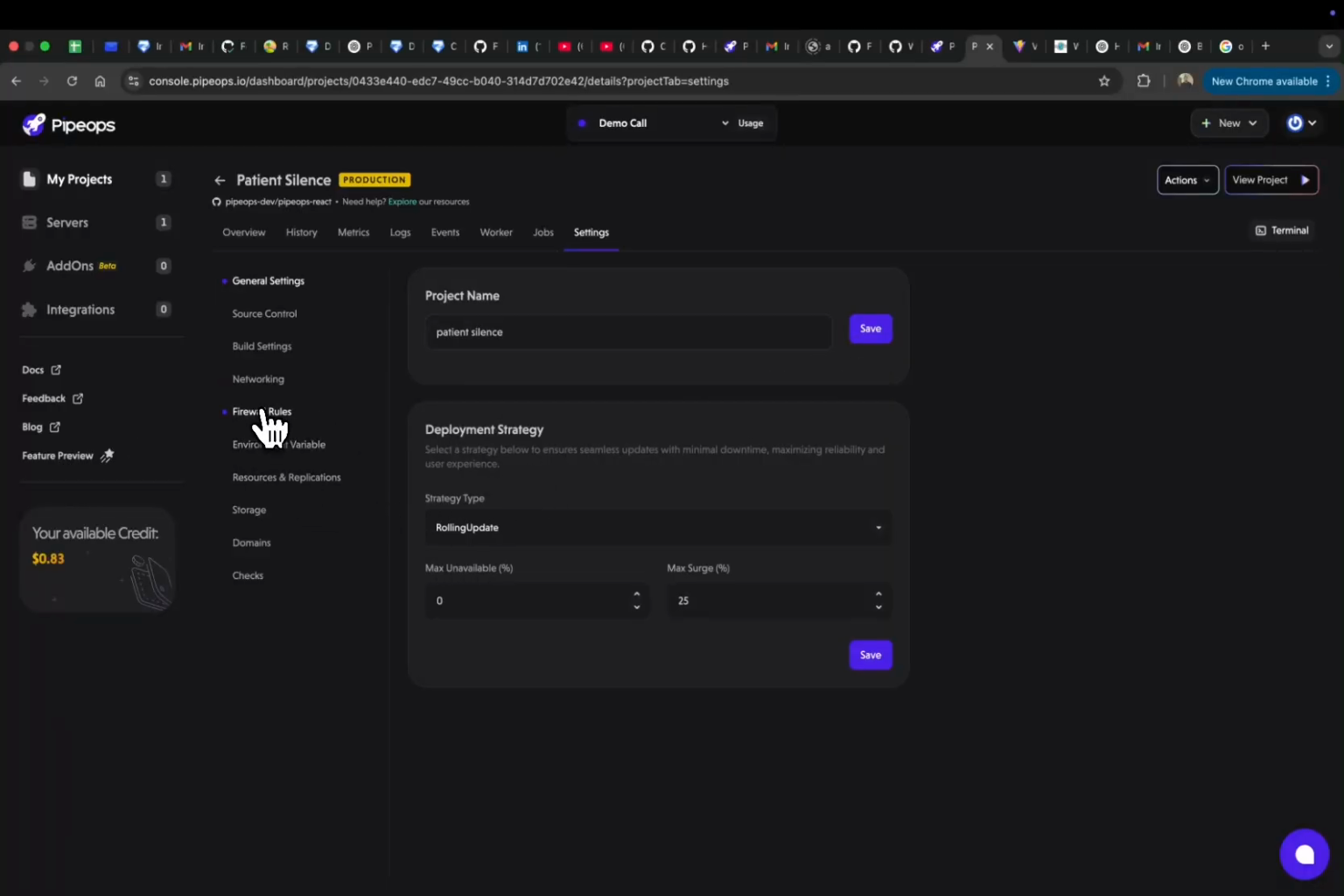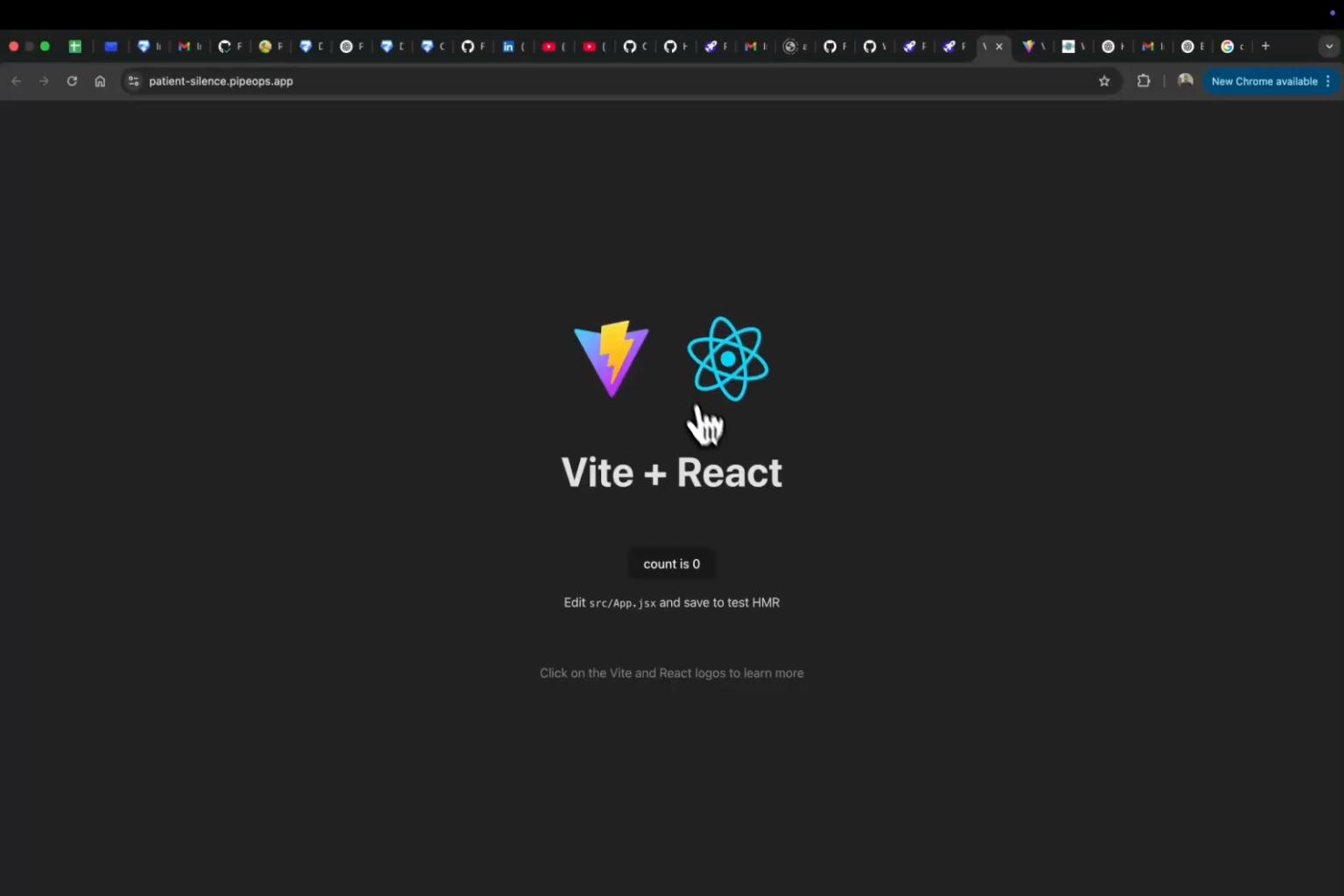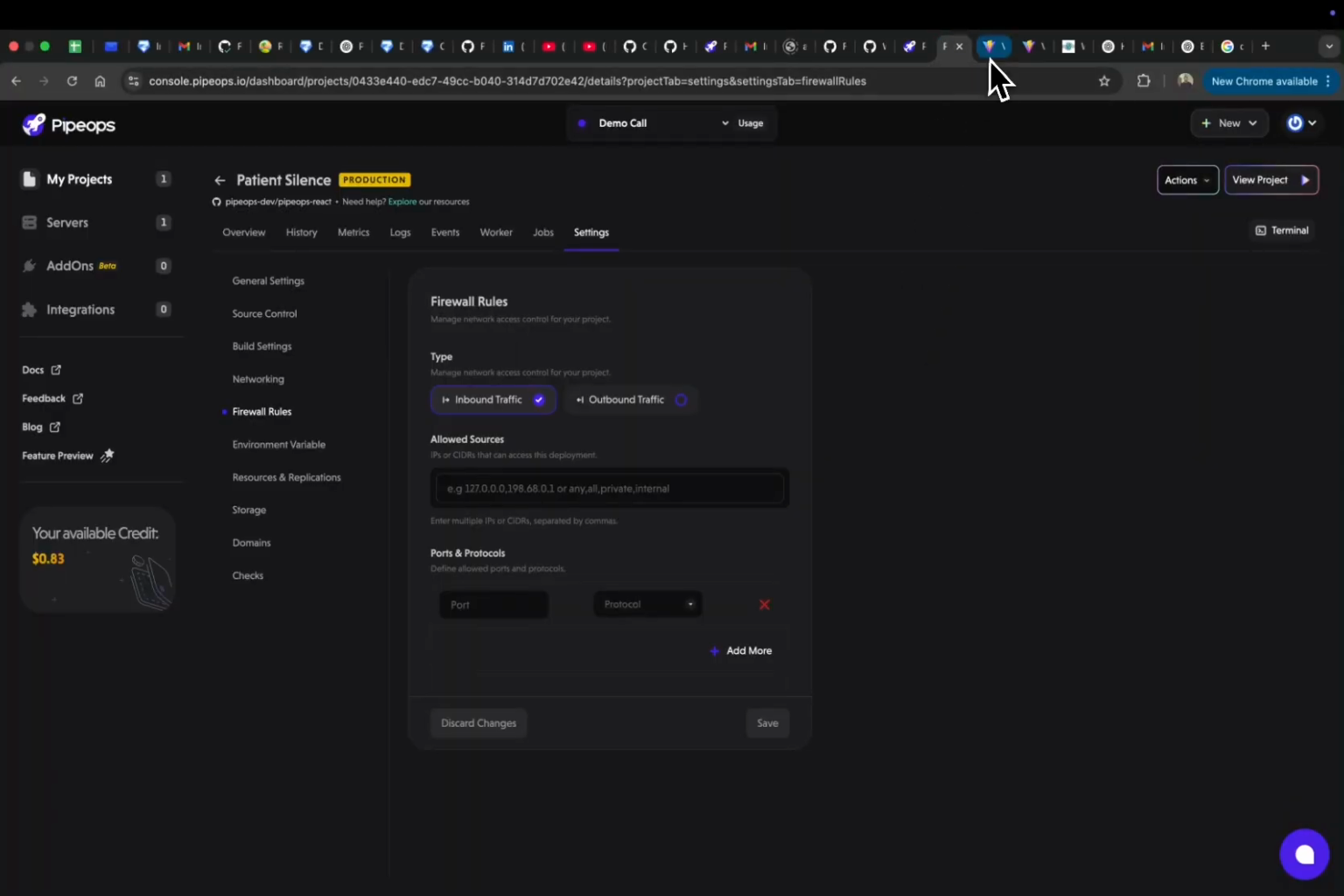Now what does Firewall Rule do? Firewall will help us manage network access control to our project, both for inbound and outbound traffic. So for this demo, let me demo how inbound traffic works. Now these are projects. If I click on view projects, this is the project that we are currently looking at. This is the deployed URL.